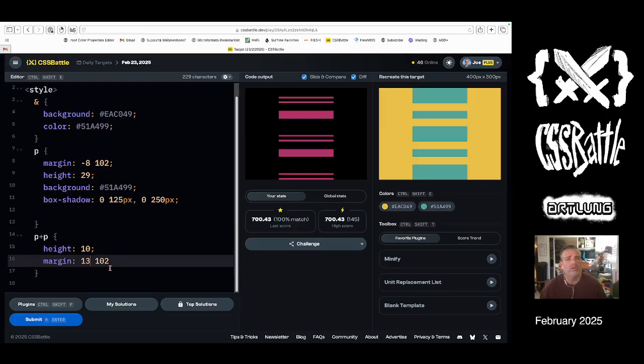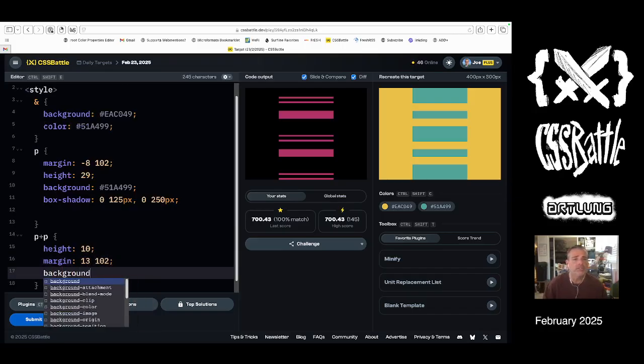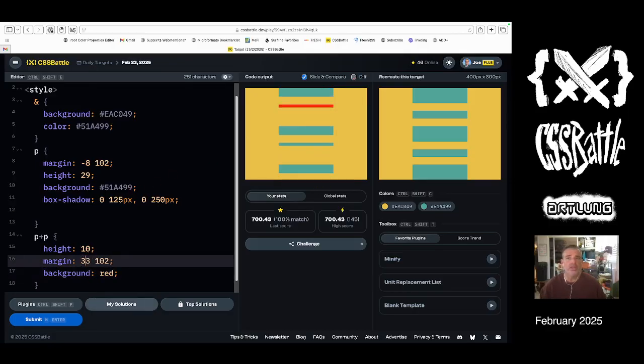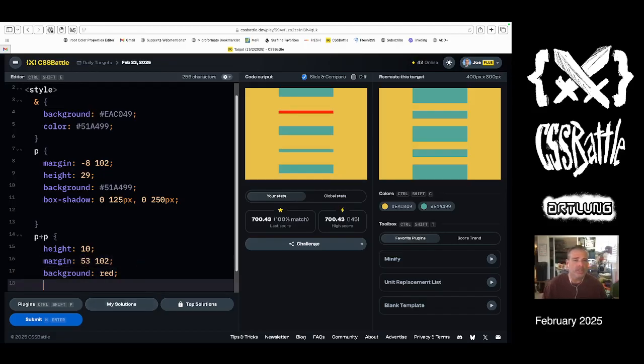So what do we do wrong there? Let's do a background. Background of this of red. Let's see what the heck we're seeing. All right. So we need to be lower, obviously. 3, 4, 5. Oh, and of course we've got box shadows that are gliding. Box shadow. That's the problem. None.